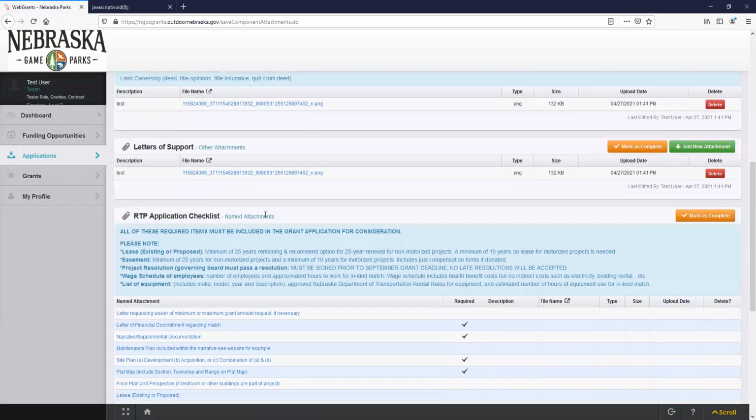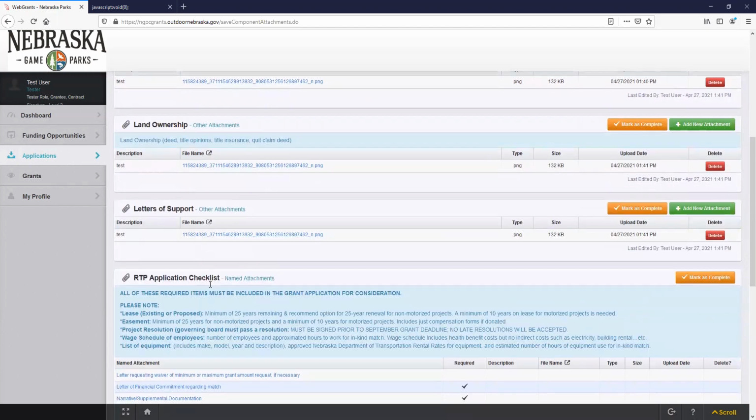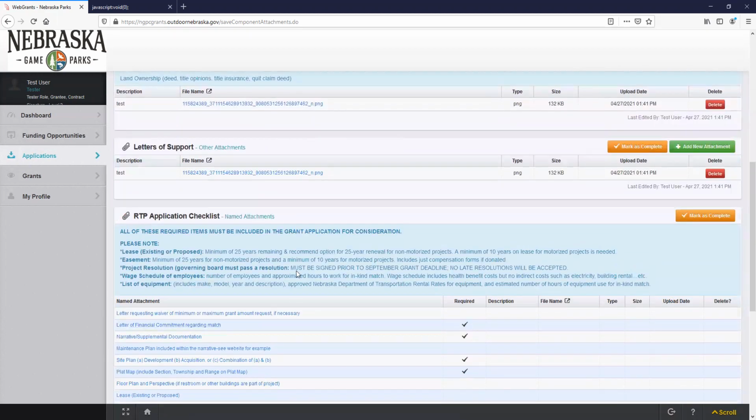Okay, now we've got more items here. So we have a brief description of some of these items that are required. Note for any lease documents that might be needed, those have to be 25 years minimum for non-motorized and 10 years for motorized. And project resolutions that you upload, they must be signed prior to the September grant deadline. Late resolutions aren't going to be accepted.